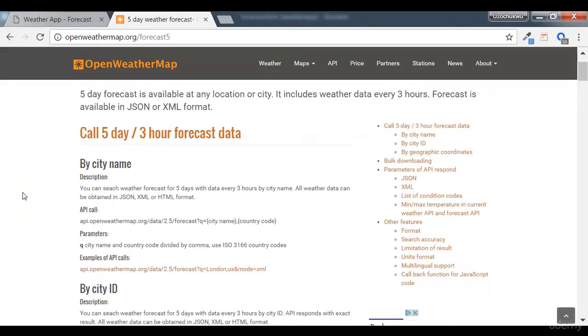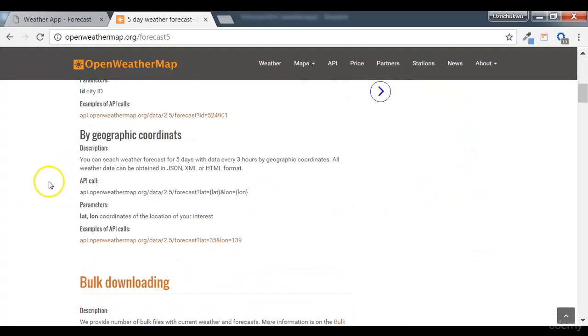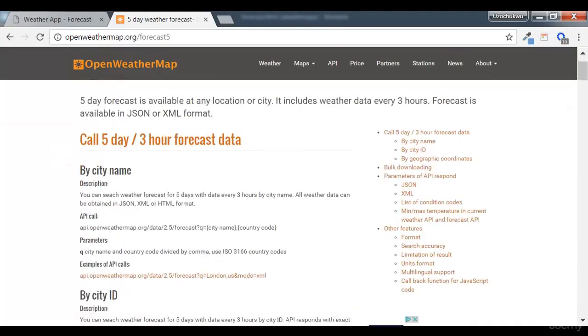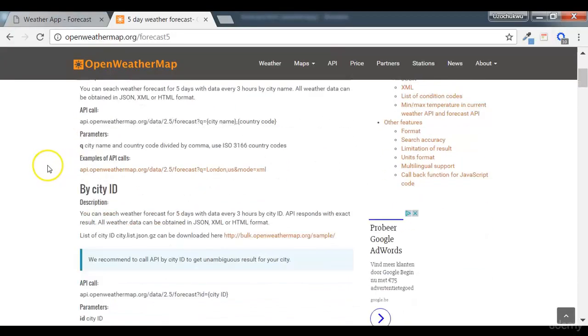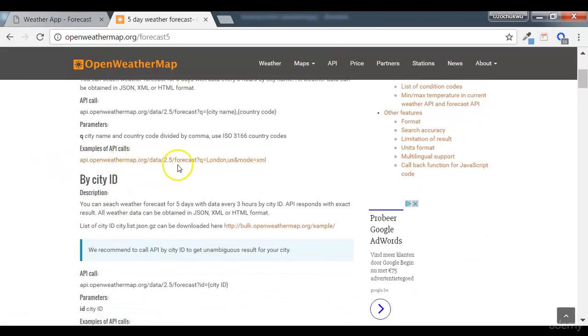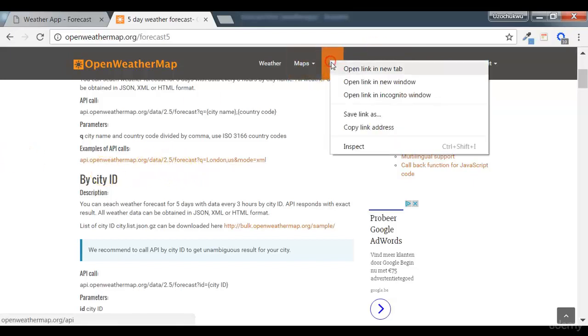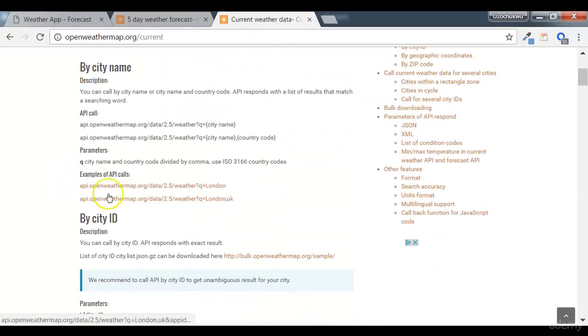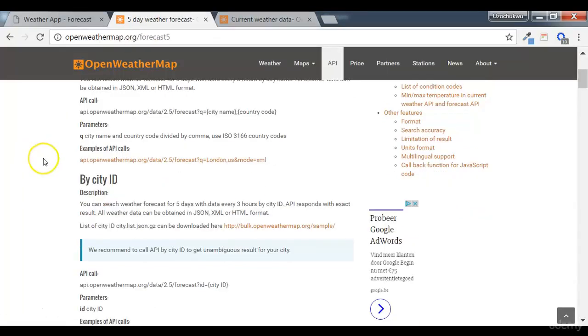Here, we also make the same API calls, like API calls by city name, by city ID, by geographical coordinates, that is the longitude and the latitude. But as I said, we are going to be making the API call by city name. Here, if you look at it, it's a little bit different. For the current weather, if we go back, click here and go to the API, we are getting the data, weather, and this query. But for forecasts, instead of weather, we replace it with forecast, then the query.